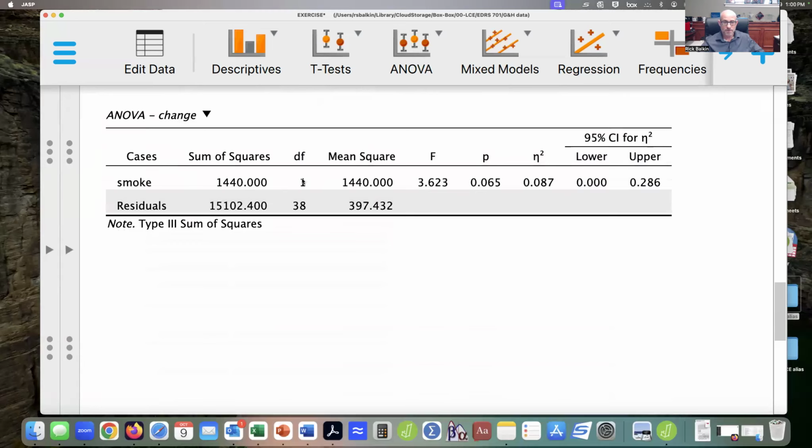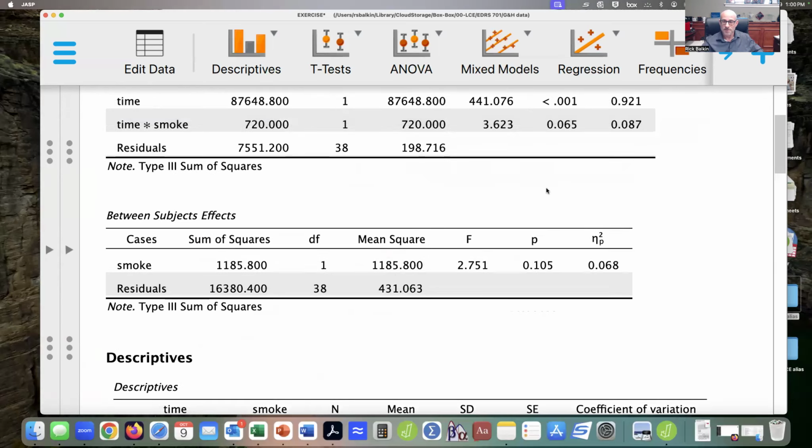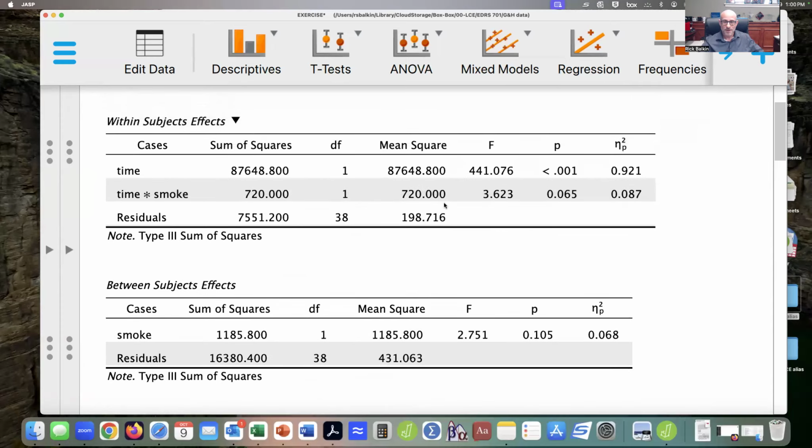And notice, F of 1, 38 equals 3.62. P equals 0.065, accounting for 8.7% of the variance. It's the same as my interaction effect right up here. It's the exact same value. So you can see that what a mixed ANOVA interaction effect does is it evaluates the change that occurs when you have two groups. So this is a very important component. I really don't care about the rest.